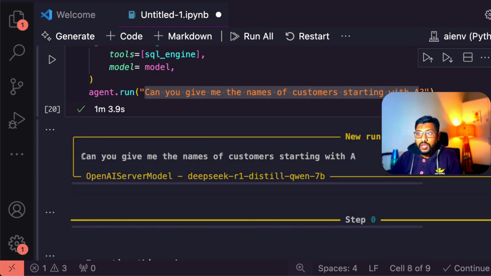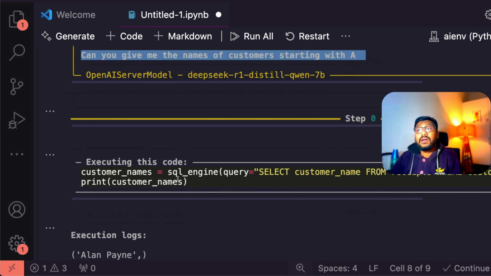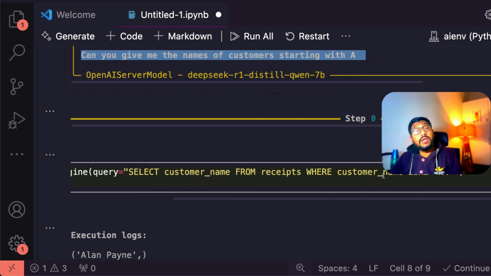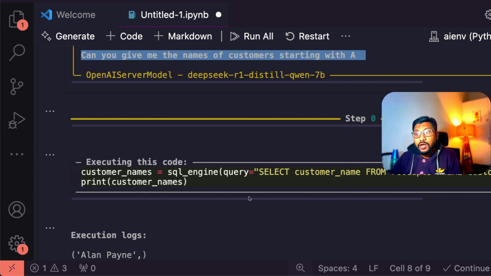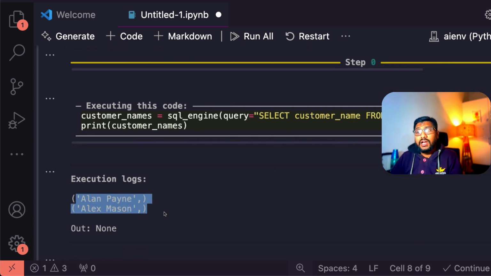It goes through a process and writes the SQL, in this case, select customer name from receipts where customer name like A percentage. This is all completely written by DeepSeek R1 locally within my computer, not even the highest quality distill model. Then it executes it and finally gives me the output, Alan Payne, Alex Mason.